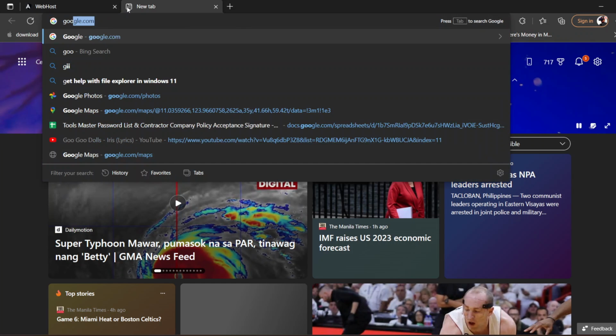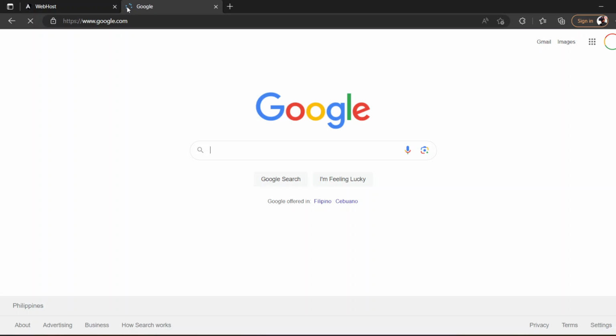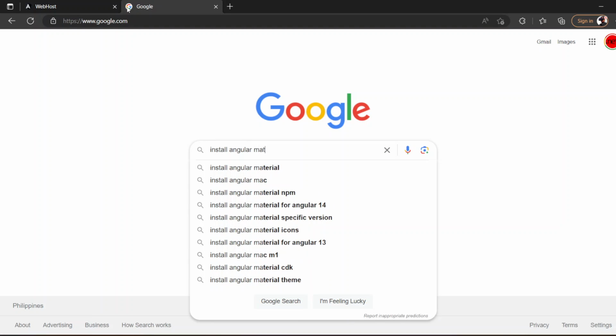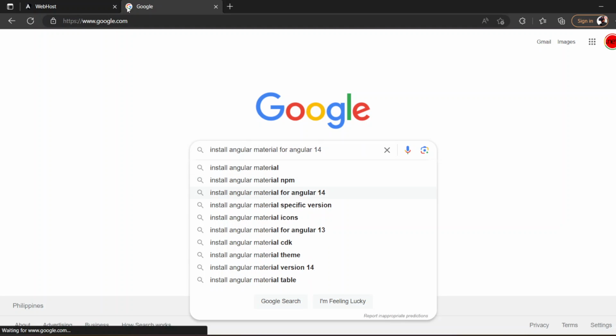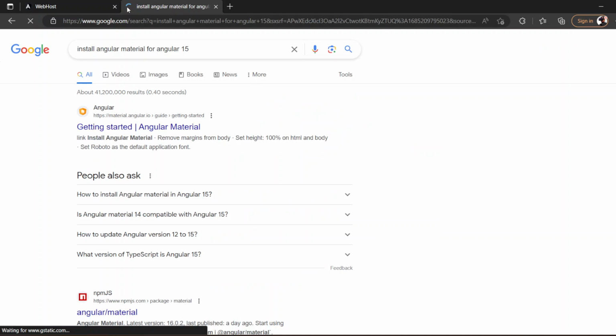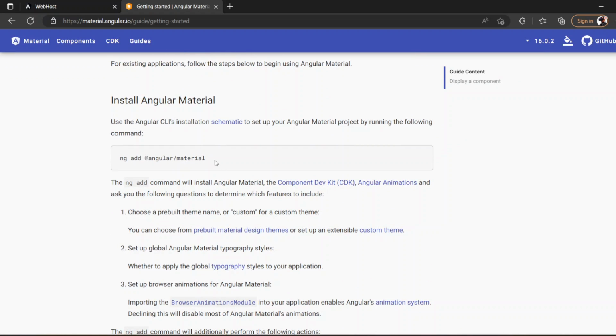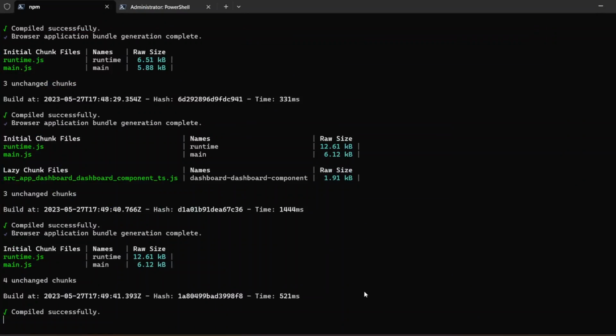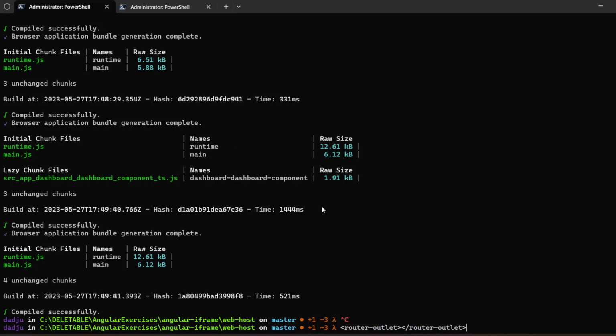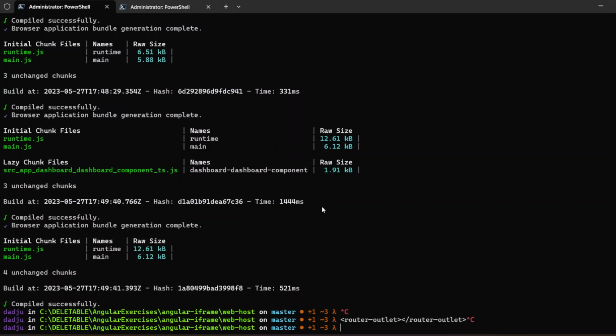So now let's load some Angular material. Install Angular material for Angular 15. So you can do that by installing this. Yeah, let's just stop this for now. Right. ng add Angular material.